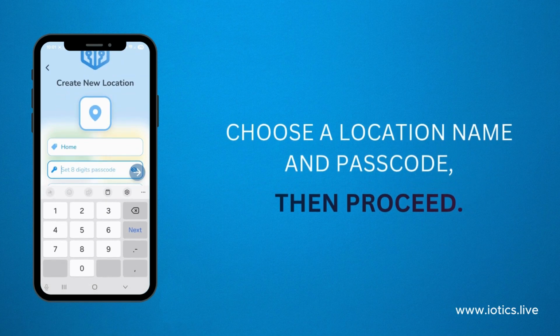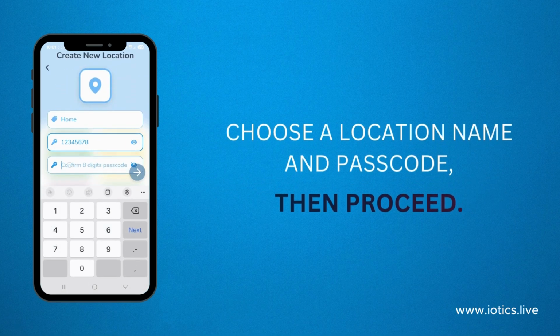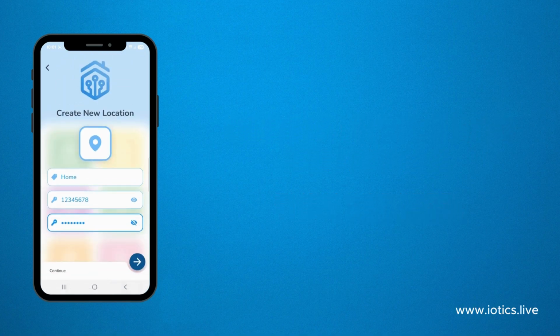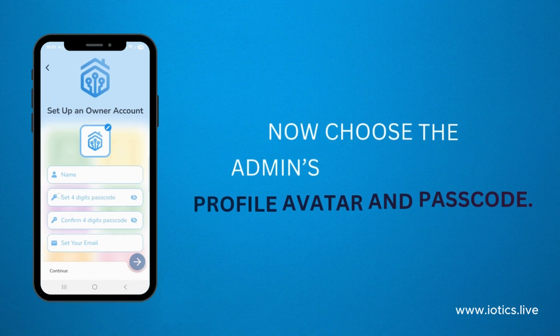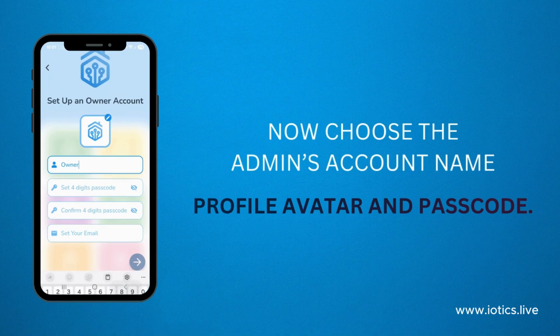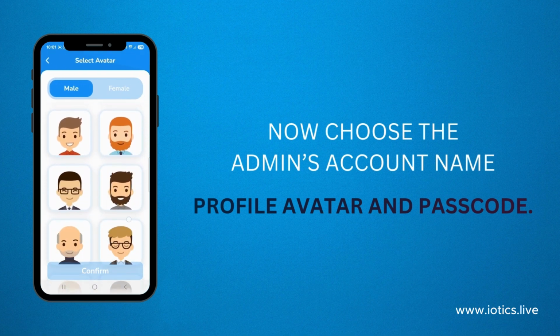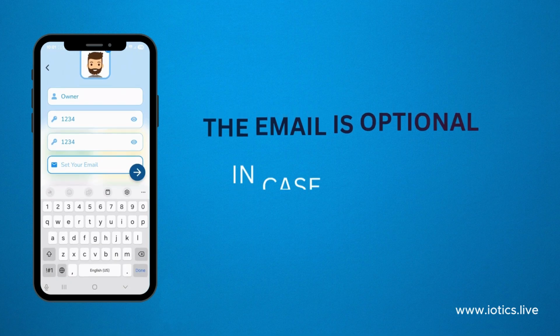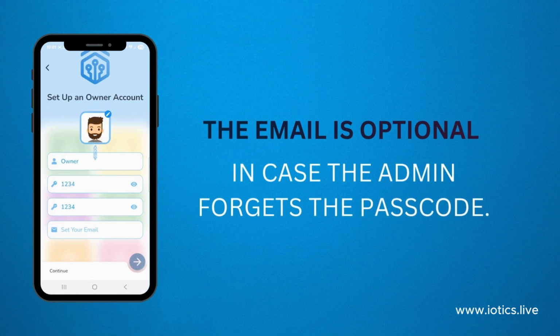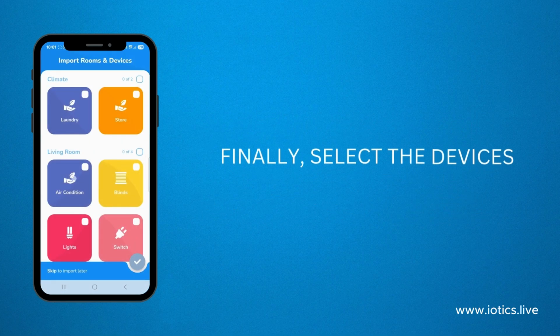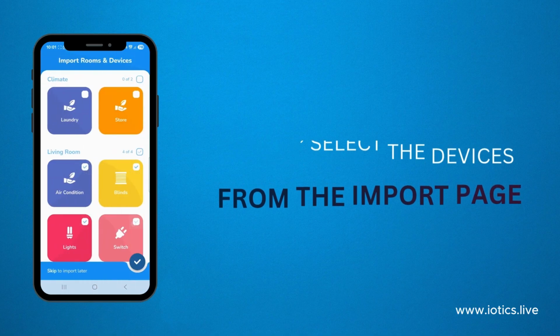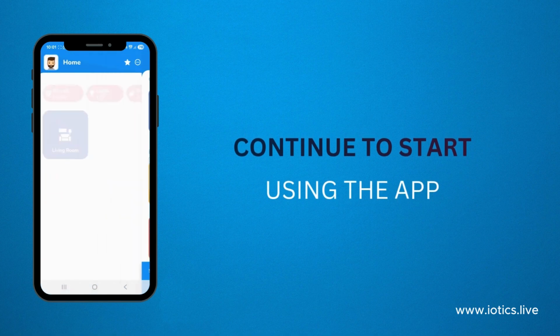Now choose a location name and passcode, then proceed. Now choose the admin's account name, profile avatar, and passcode. The email is optional in case the admin forgets the passcode. Finally, select the devices from the import page and continue to start using the app.